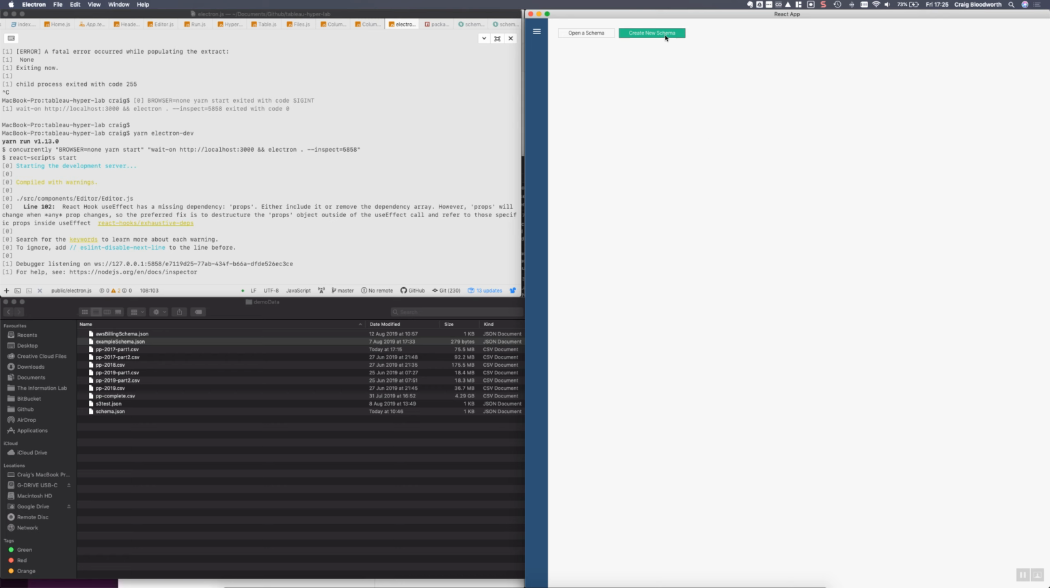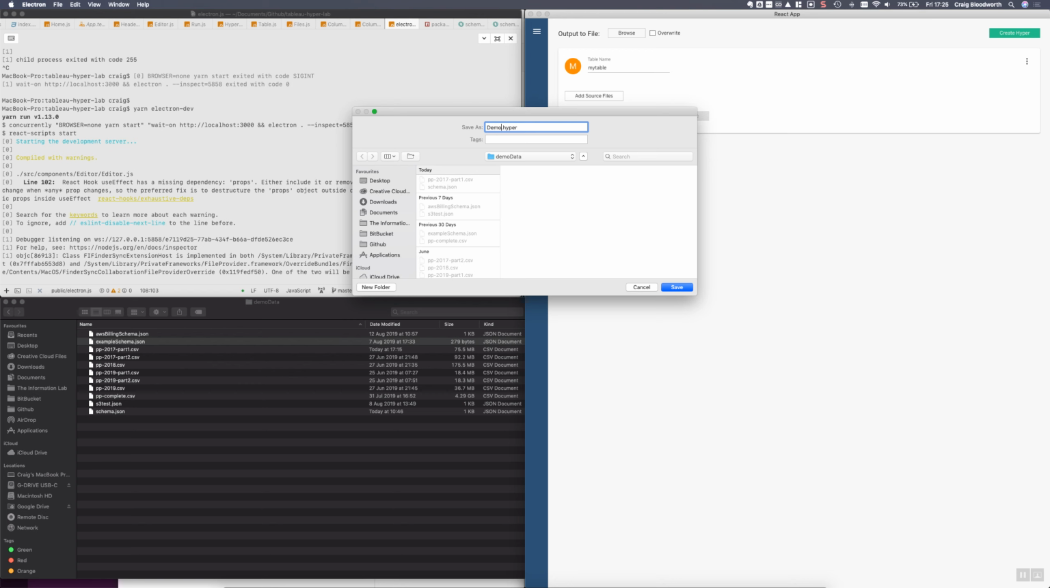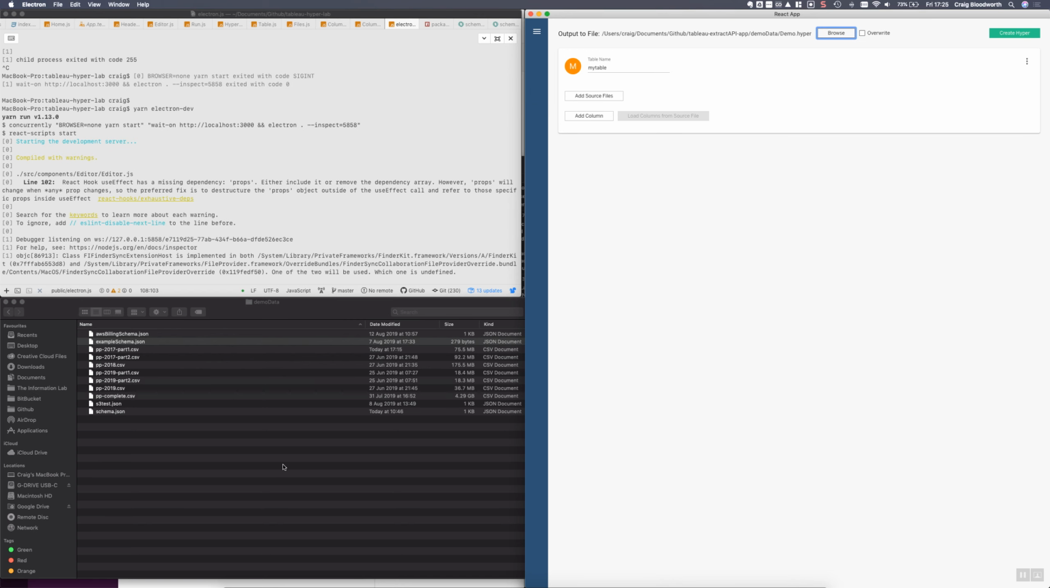So we'll start off by creating a schema in the app and choosing where we want to save the hyper file to. I'll call it demo.hyper. And this is the location that it's going to output to in the bottom left-hand corner. The table that I'm going to build is based on UK house prices. So let's call the table house prices.